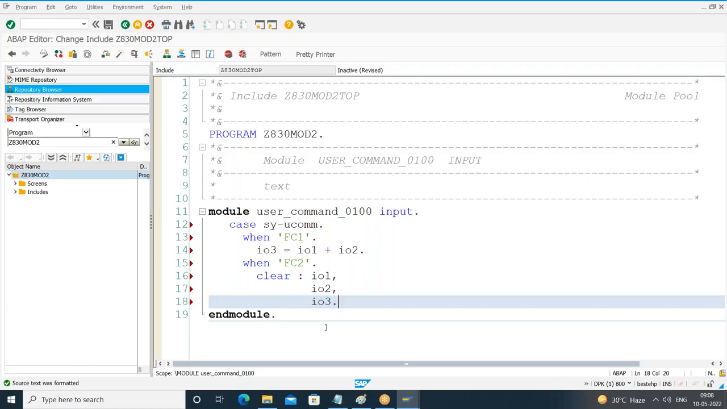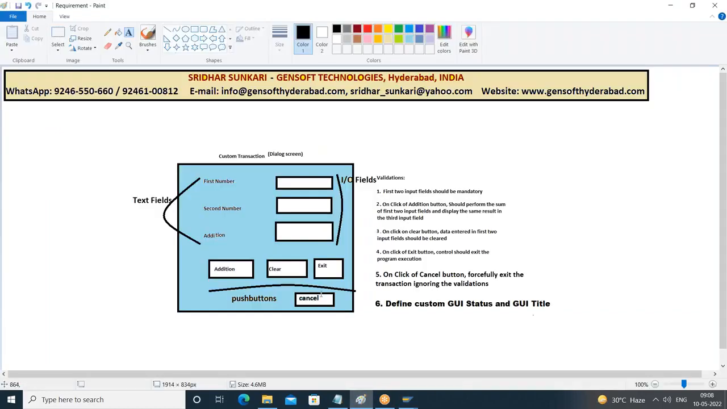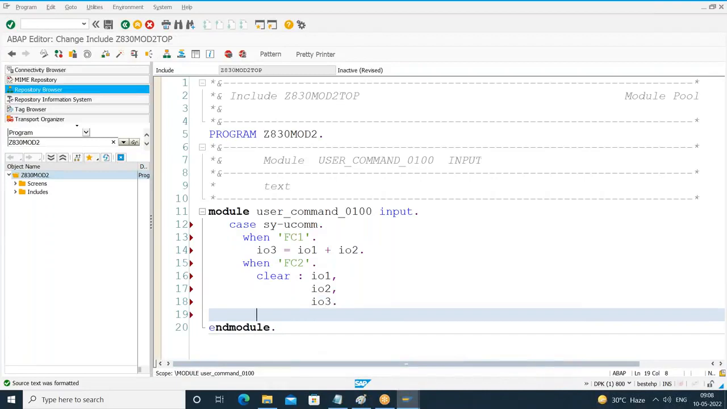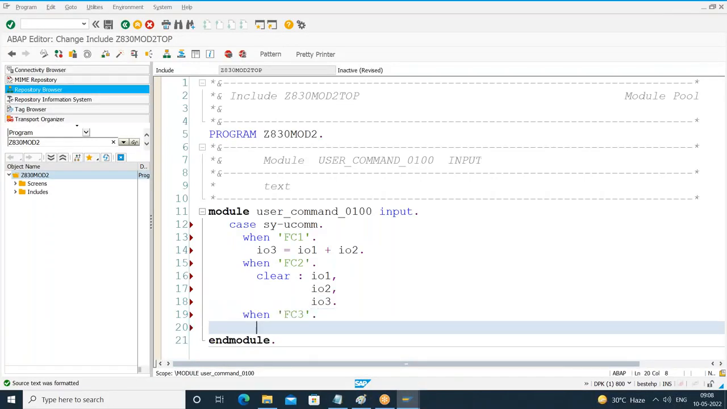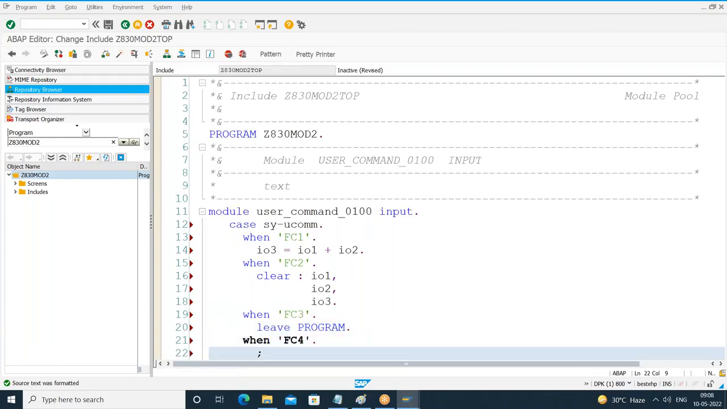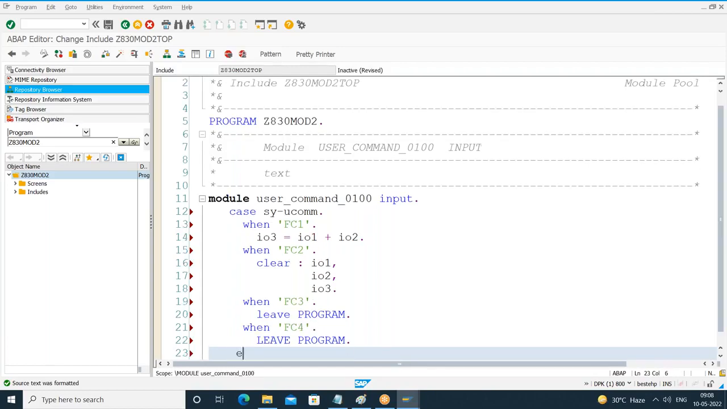Done. Then what is the third button? Exit. So when FC3, I'll say leave program. For cancel also, here only I'll write. When FC4, I'll say leave program. So either the user clicks on the exit button or cancel button.